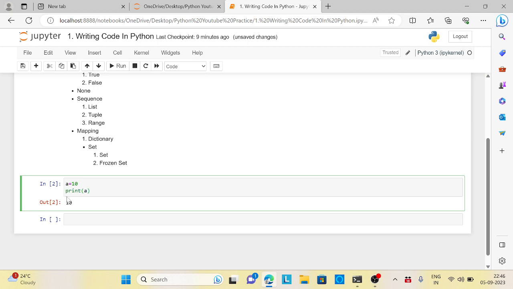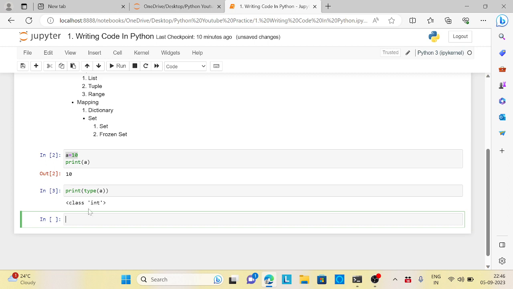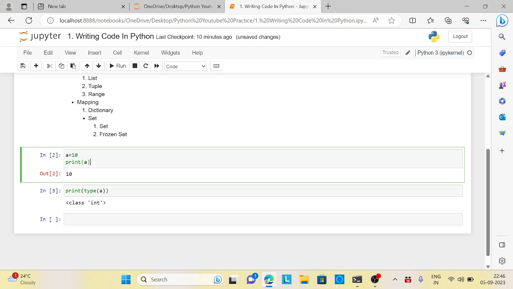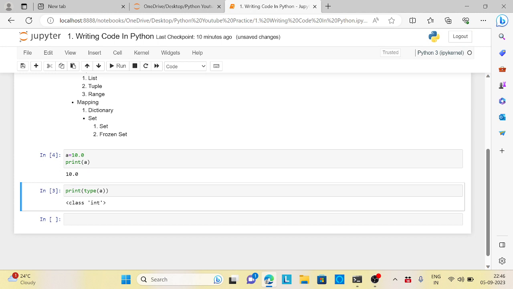Okay, so now I told that a is 10, but how can you make sure whether it is an integer type or what? So for that I will say print, and I want to use a function called type of a, to see what type of data a holds. See, class is integer. Alright, so this is called an integer value. If I say a is 10.0 and execute this, and then print type of a, it will be converted into a float. Make sense?